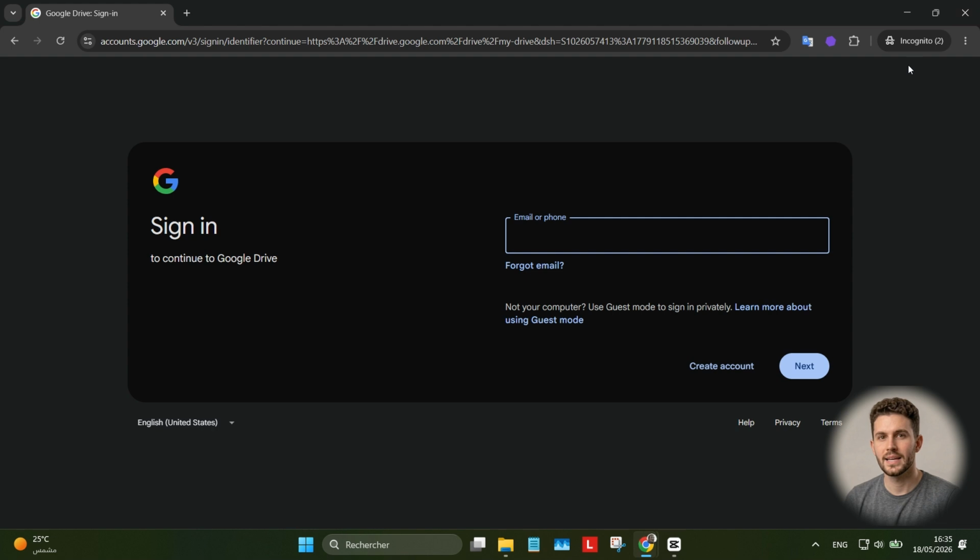Step 2. Verify the link. If you copied the link from a chat or email, it might be incomplete. Google Drive links have a specific pattern ending with a unique ID. Make sure no letters, numbers, or symbols are cut off at the end. Go back to the original source and copy the entire link again.